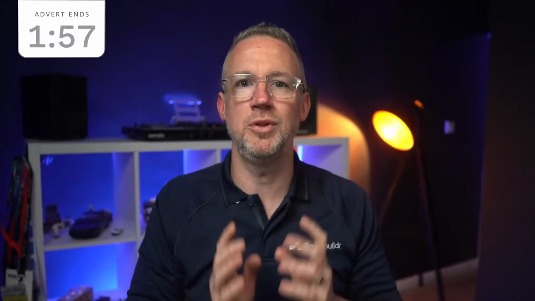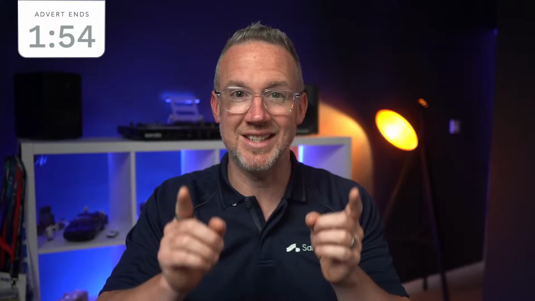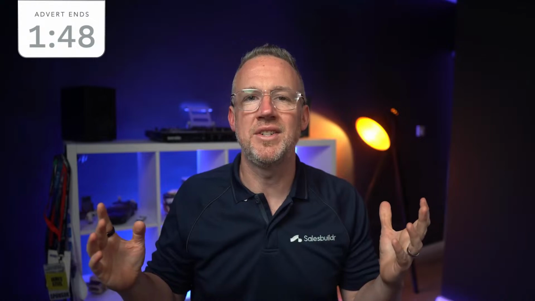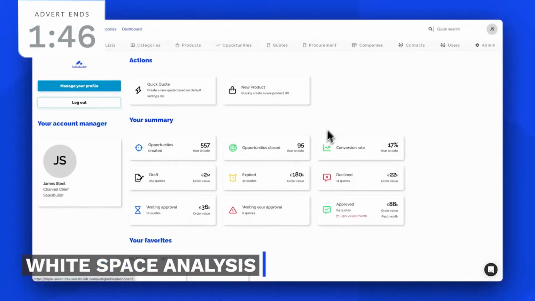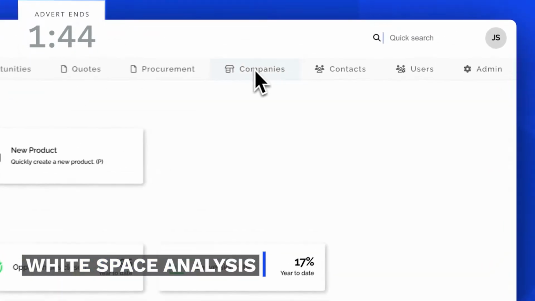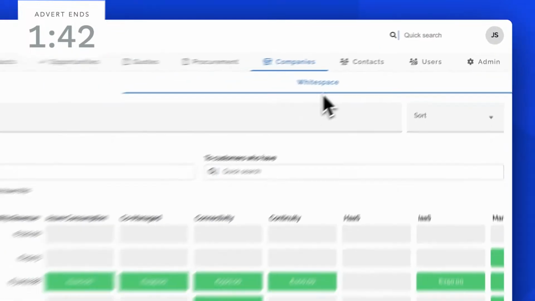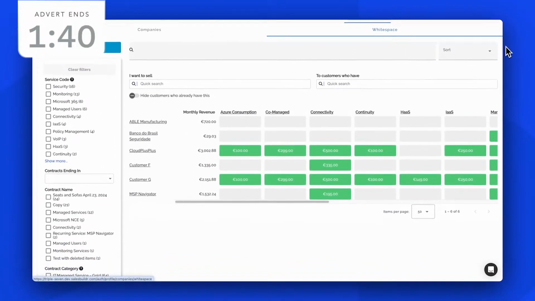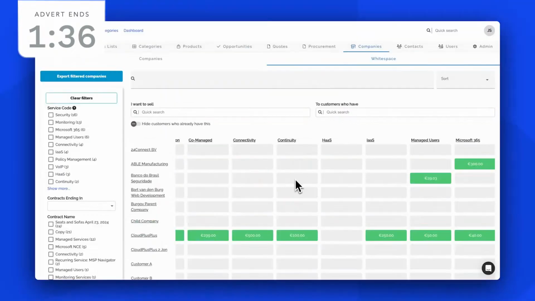Let's face it, whether your MSP is big or small, you have a treasure trove of opportunity sitting right there within your existing customer base. Salesbuildr's whitespace analysis module helps you unlock it. We help you identify upcoming contract renewals, potential underbilling situations, services customers aren't using yet, and ultimately, the most profitable account growth opportunities. The magic lies in the visual nature of the interface.